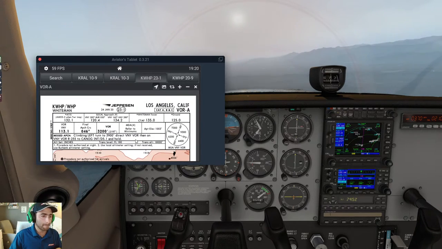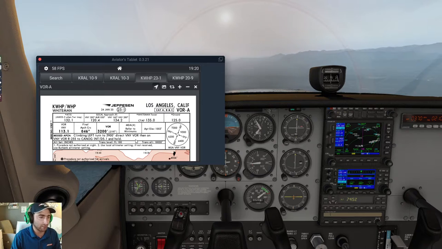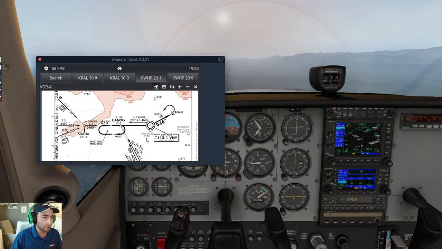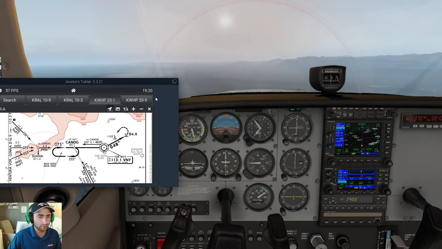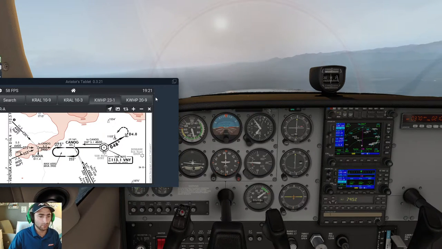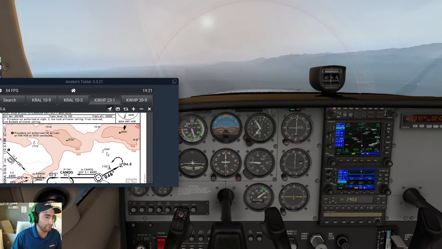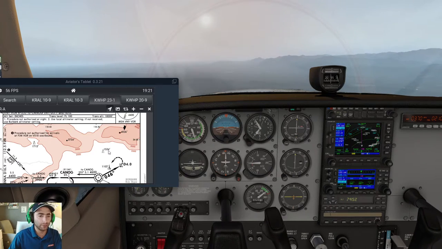Airport elevation is 1,003 feet. In the event of a missed approach, it'll be a left turn to 3,900 direct Van Nuys VOR. And then we're going to hold on the 255 radial, 075 inbound to Canog, and we'll hold 5.1 DME from Van Nuys VOR.